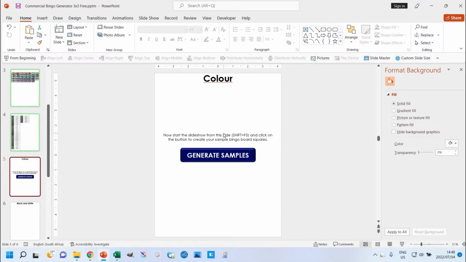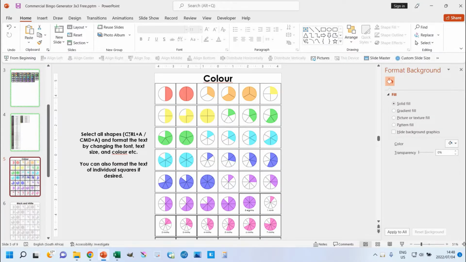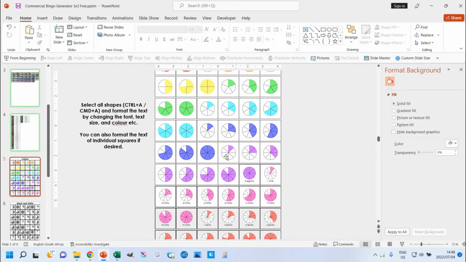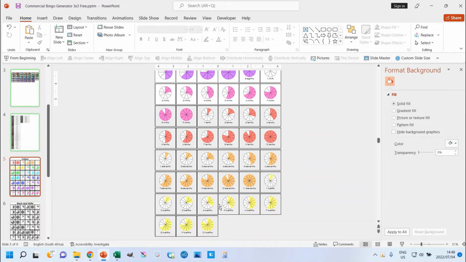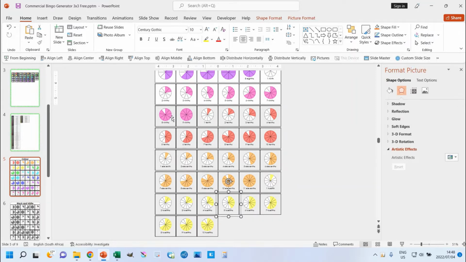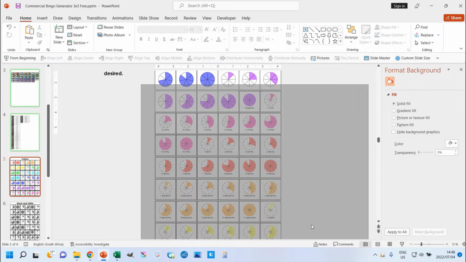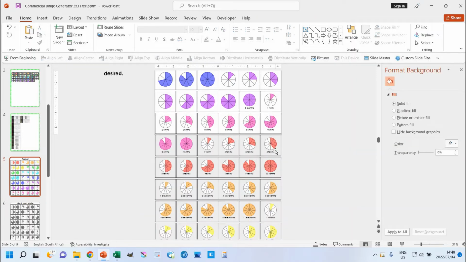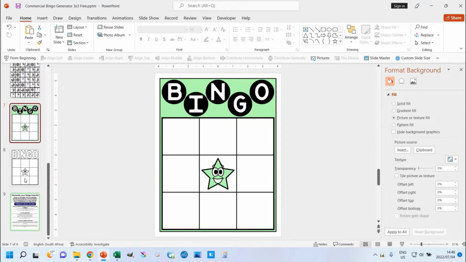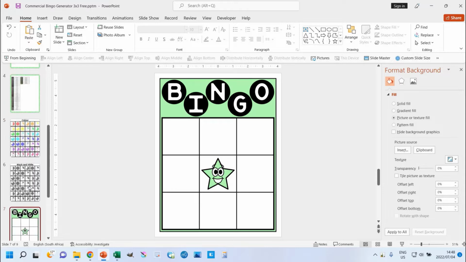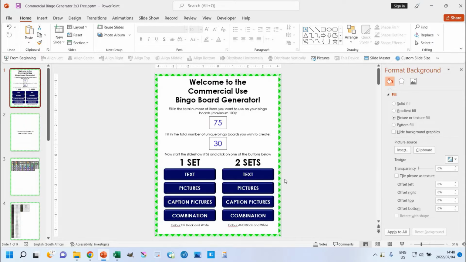And now you can see when I generate my samples, it will create some that are plain pictures. And then after that, I'll have my caption pictures. And again, I can go and format the text of the caption pictures if I want to. I can format the text of individual ones, or I can format the text of all of them together. So whichever ones I select are the ones that the text will be formatted. And then I've got my black and white ones over here as well. Same thing applies. And then again, I would choose my template that I want to use and generate my bingo boards.